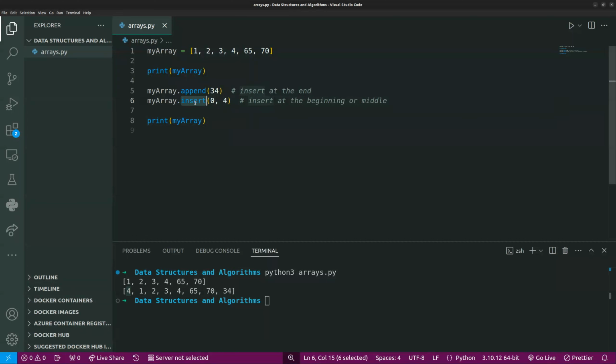Now, when you use the insert method, the first argument it's going to take is the index where you want to insert your element, and that element you want to insert is going to be the second argument. If we change this to, let's say, index 3, and we run our code again, you see now it has added 4 at index 3. Now we have 2 4s in our array.